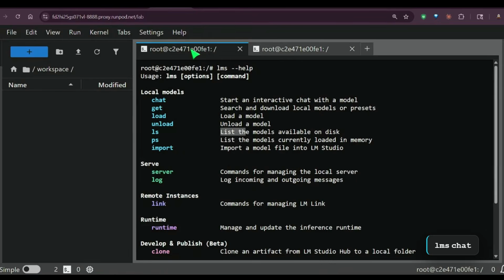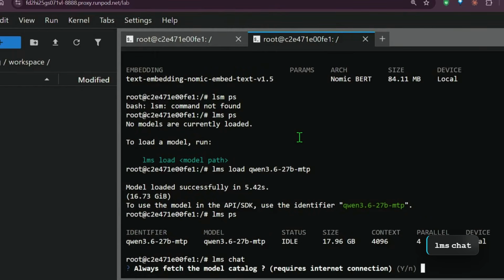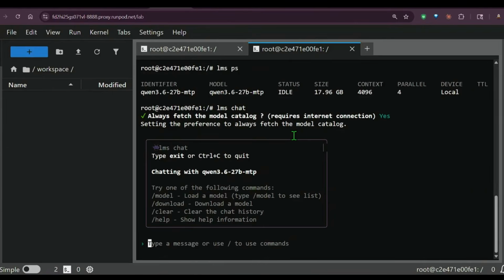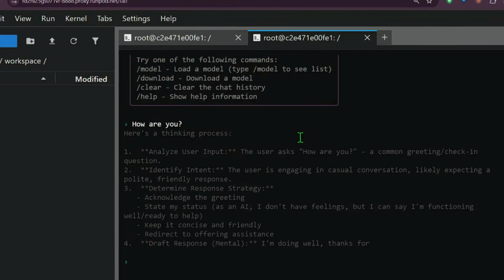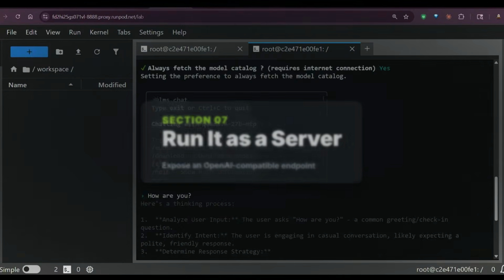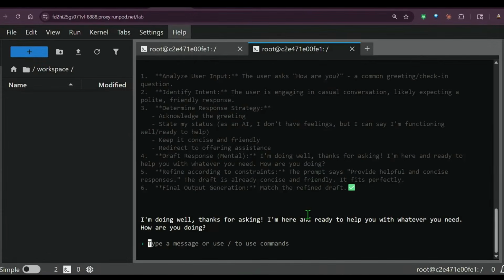Now how do we chat with the model? For chatting, you can say lms chat, and let's see if this is enough. Always fetch the model catalog. Okay, let's see. Cool. Type a message: how are you? Pretty cool. So you can see that this is working, and it's pretty fun. But now we need to use this as a server, so we need to use curl commands.